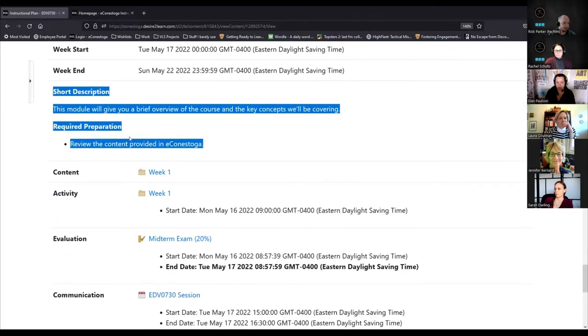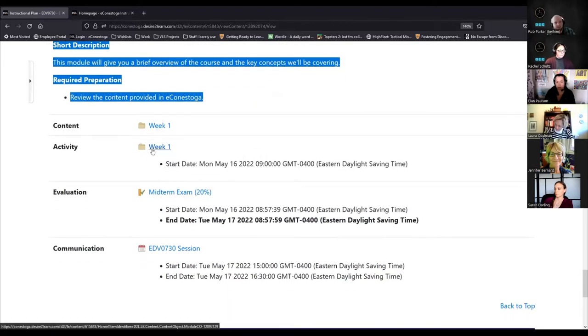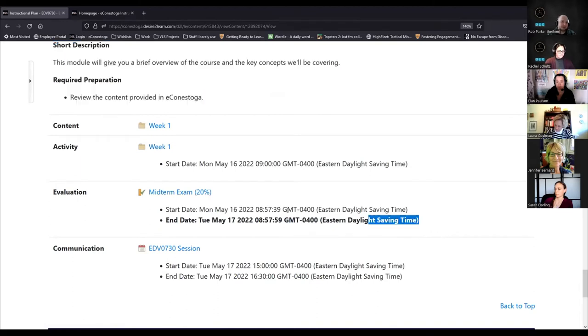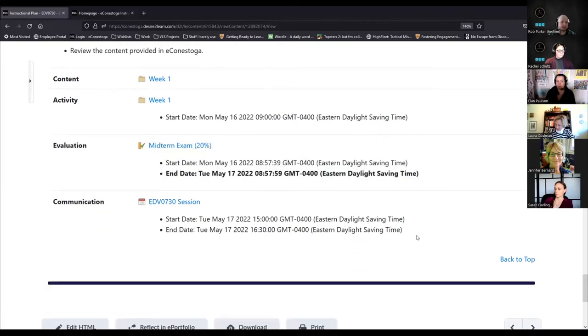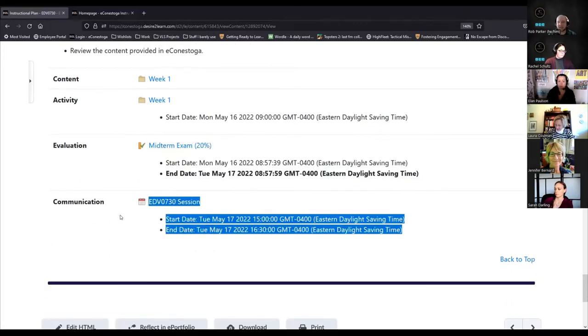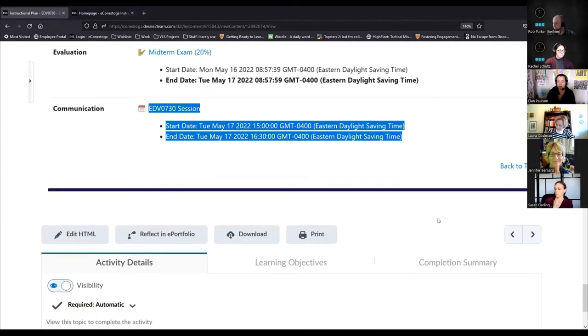And then, if you can find a week one, it'll link to that module. If there's an activity in week one, it'll include information for that. If there's an evaluation, I've just thrown stuff in there, so if there are evaluations falling within this date, it'll dynamically pull that out. And then obviously, if there are any communications, if you've set a calendar item within the course, and we can show you how to do that, it'll also pull that information and surface that to students.